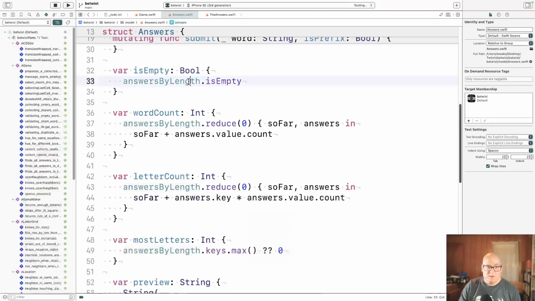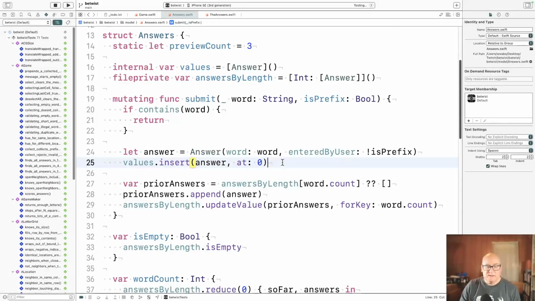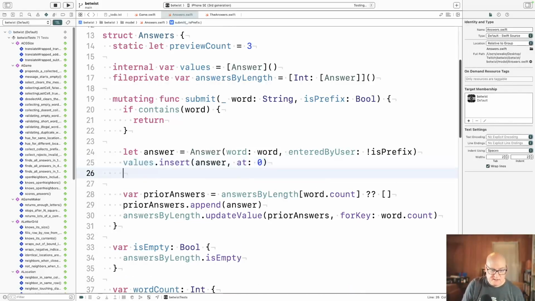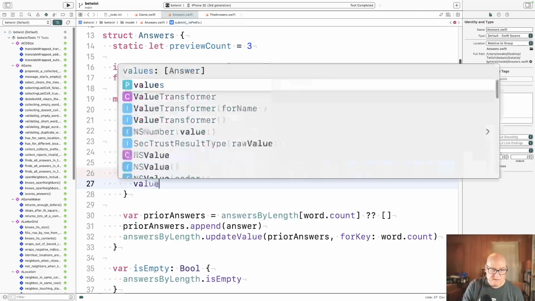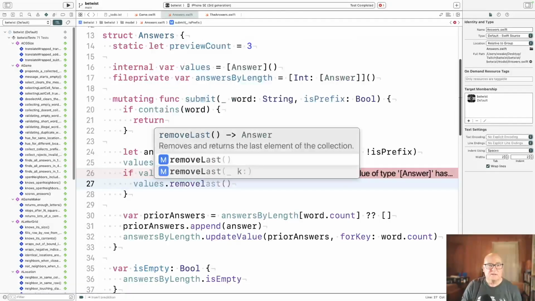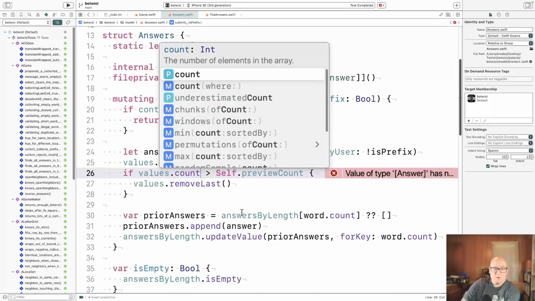But I'm going to make it so we only keep three or four things in our list at a time. Here we're inserting this. Now, currently we insert one for every word that comes in. This list gets arbitrarily long. Instead, I'm going to say, if values.count is greater than preview count, then we're going to do something to values. I don't know if there's a remove last. Yes. Is there a keep? No. Let's just do this. Values.count. Okay, so we're limiting ourselves to three things.